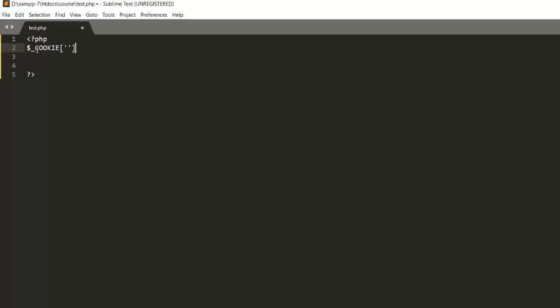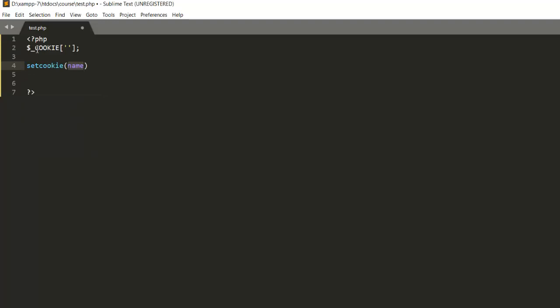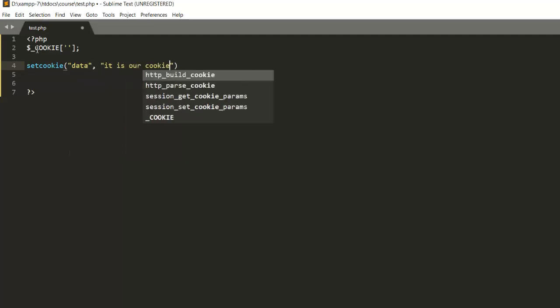access the cookie. And to set the cookie, we have a function in PHP, setcookie, and it requires a name and also the value as well as the time it is going to expire on, plus some other arguments as well. So let's have a look. We can give it a name of data. We can store the value of it as our cookie data.